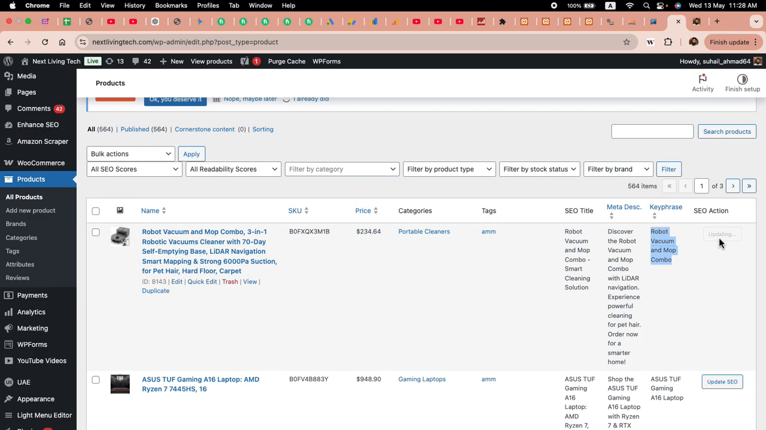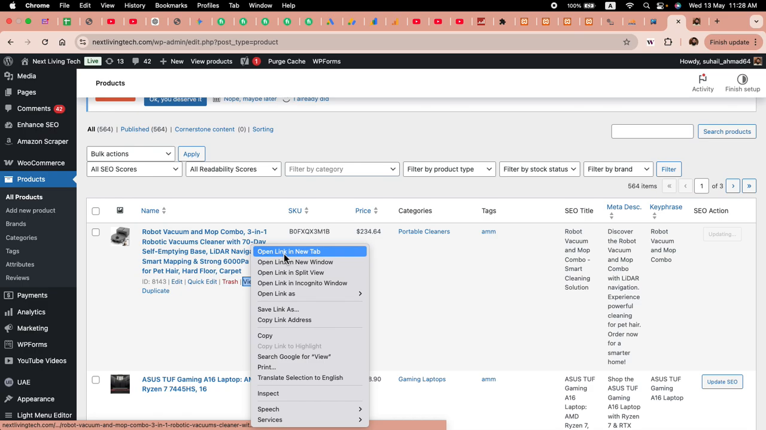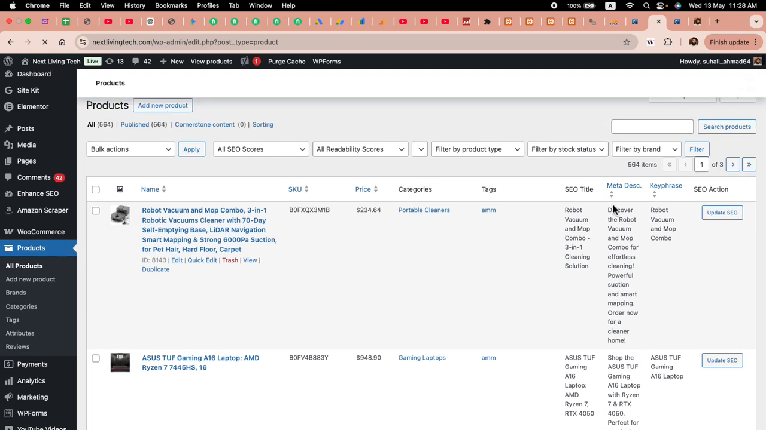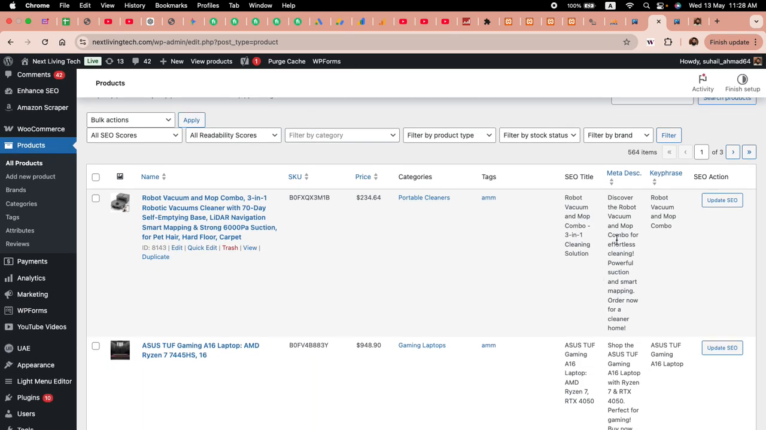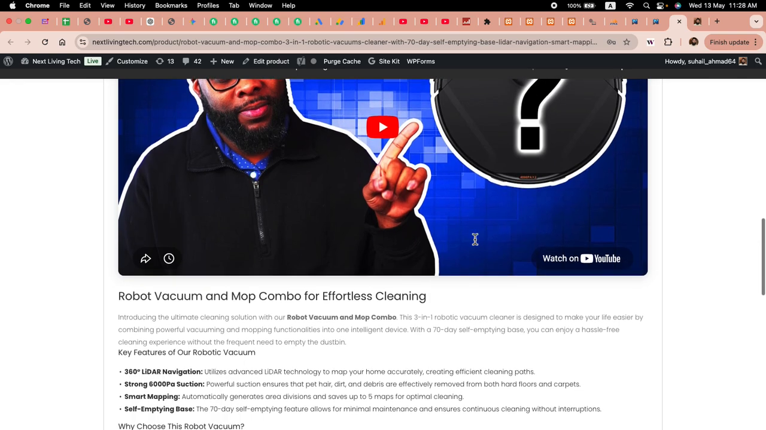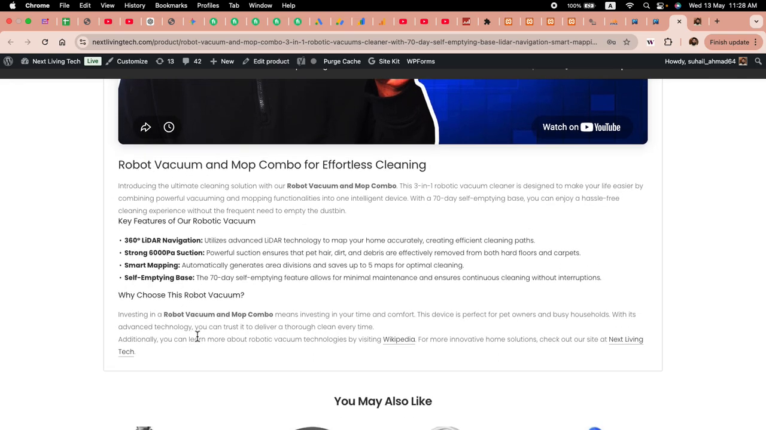If I click on update SEO, then it will automatically regenerate the meta description, the SEO title and the key phrase, as well as if I show you the product's front end, it will update the product description according to SEO standards, and it will now refresh the page, and it regenerated all these three things. And also the product description is this one, which is highly SEO friendly.